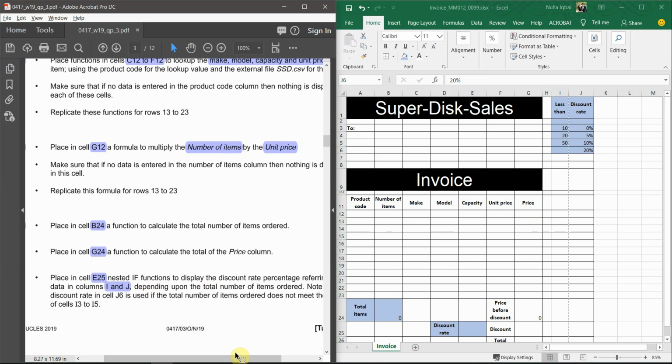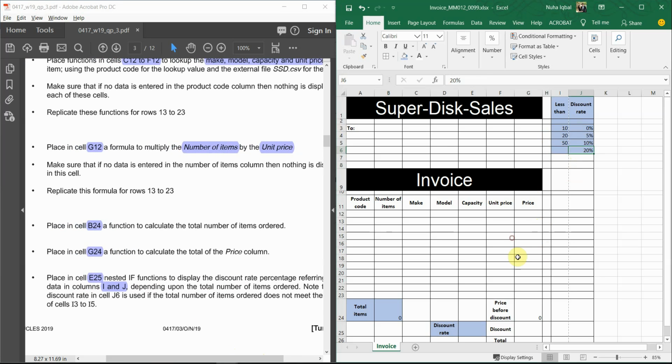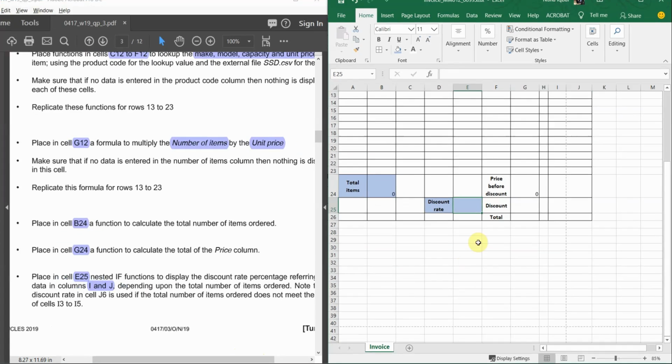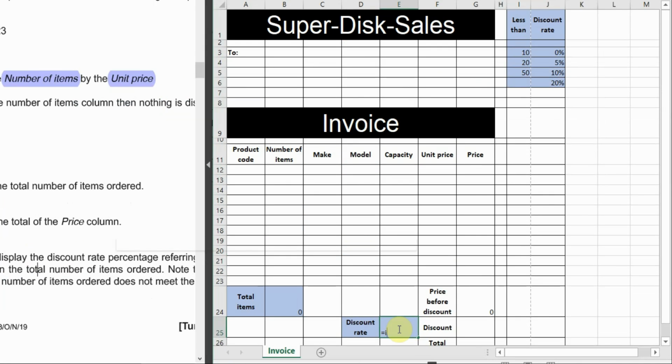Okay, the question is clear right now, so let's try to apply it over here by using nested if. So if this value is less than the first value over here, then what to do? If it is true, then it's going to be 0% discount. Then another if. For the false value, we're going to put another if. So if this value again is less than 20, comma, the discount is going to be 5%.